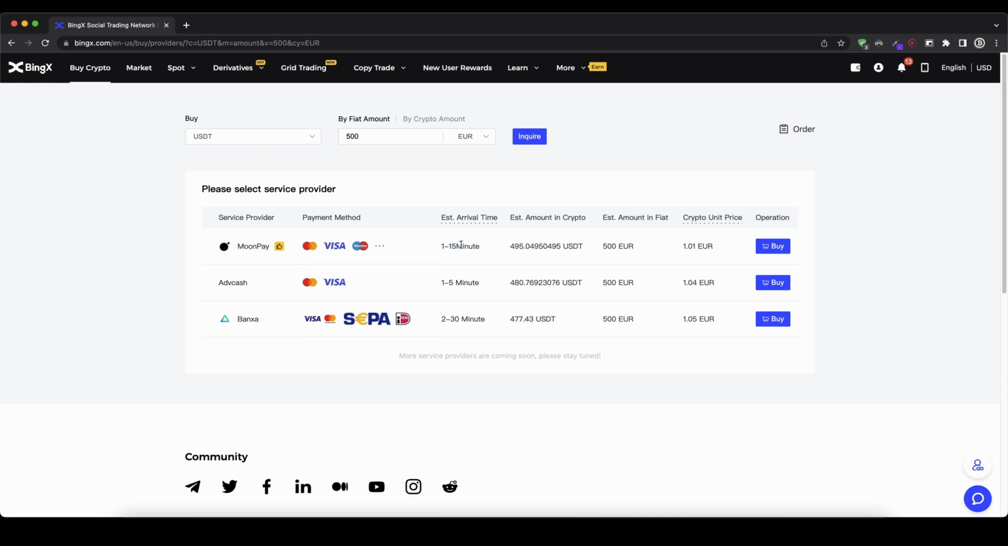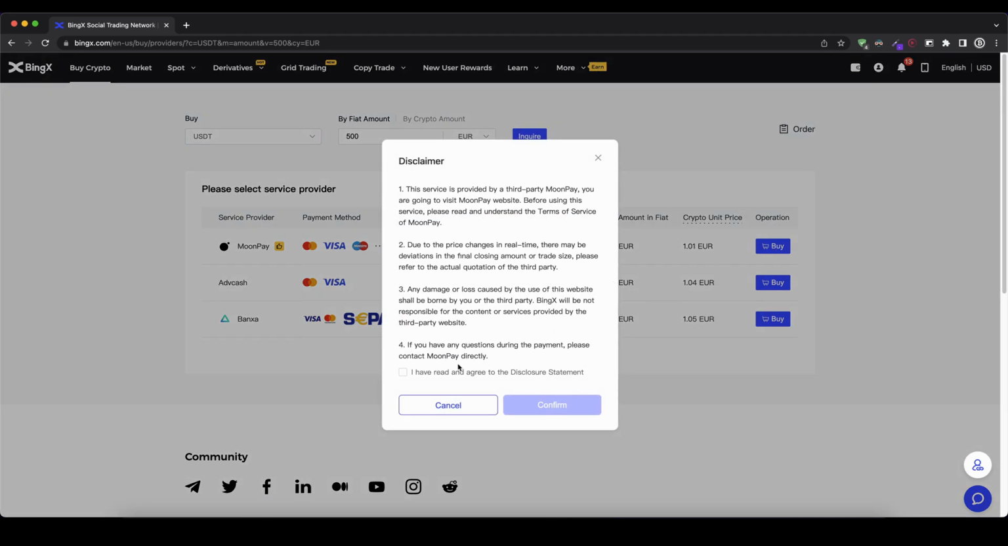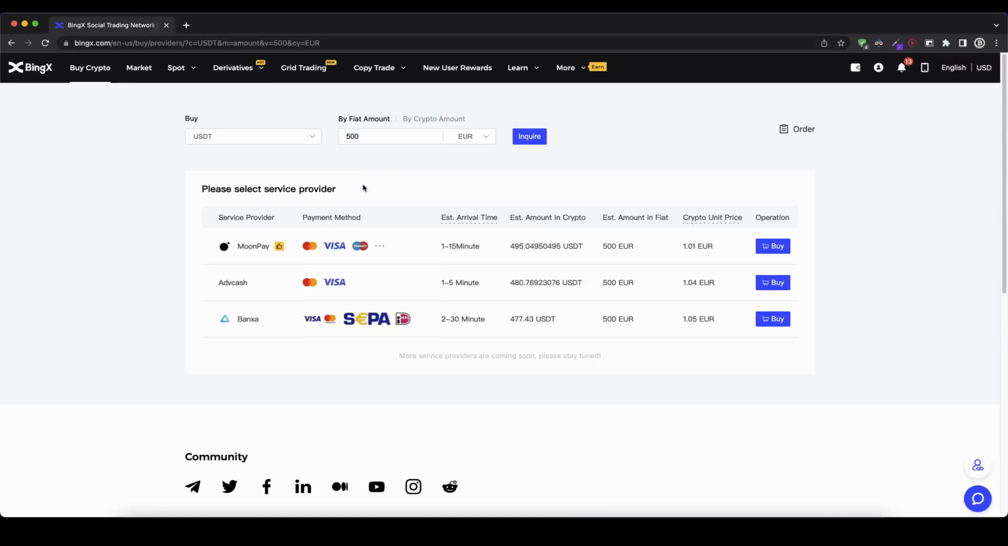As you can see, only 1 to 15 minutes. I can get the highest US dollar Tether for it. And I have many different payment methods. So I can just click on buy right here. I have to confirm these agreements and then I can just click on confirm. So these steps may vary a little bit depending on which payment provider you're using, but it's pretty simple. It only takes up to 5 minutes. And as you can see, the money should arrive within 30 minutes. So that's obviously how you can get money onto your BingX trading account by using your fiat money.